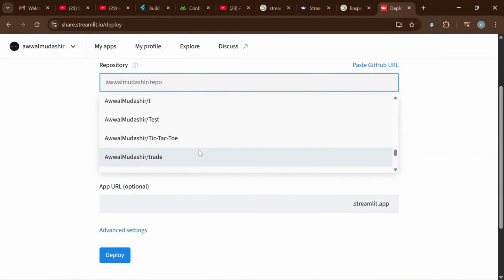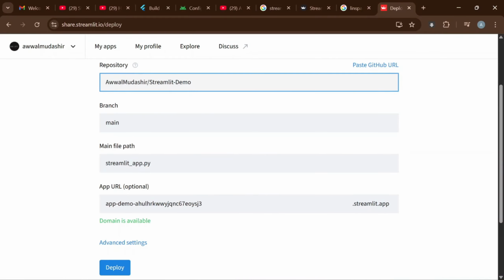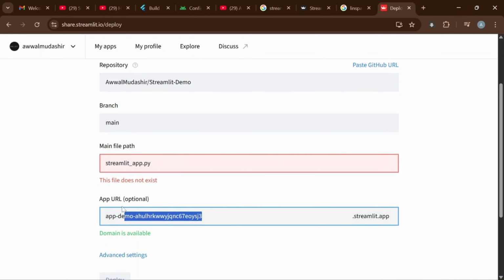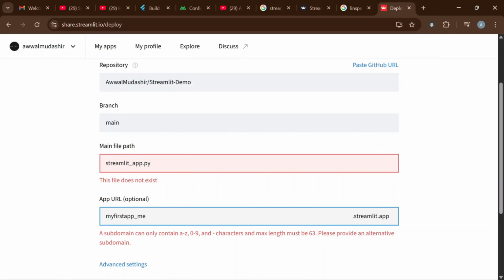So let's try that again. Streamlit demo, main. Okay, good. So it's all there. You can see it's already giving us a domain, but instead of this random value, I can change it to my first app. Already taken. Underscore me. It's already taken. Okay.